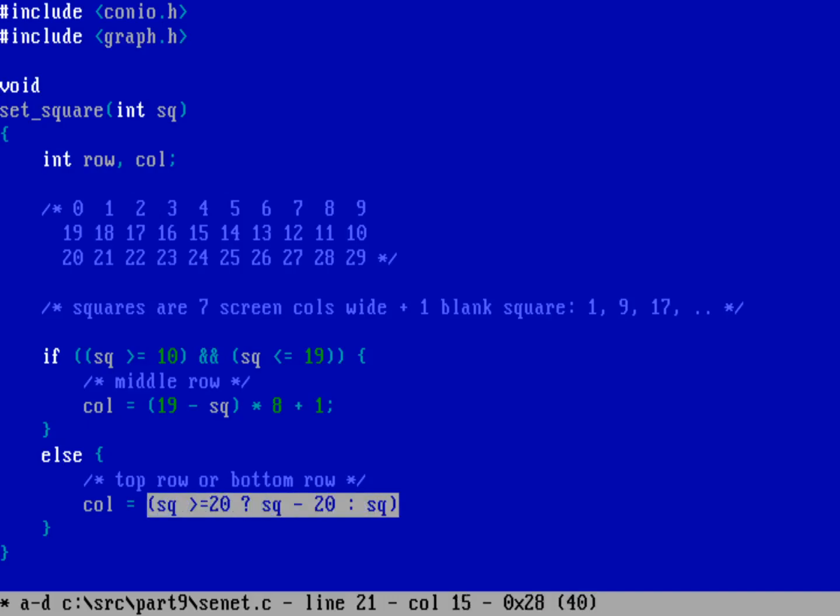Inside these brackets, it's going to insert a value. Depending if the square is greater than or equal to 20, that means it's the bottom row. Then it's going to be square minus 20. It's going to insert that value. And if it's not, that implies it's going to be the top row, and it'll just insert square. And just like I did up above, I need to multiply times 8, and I need to add 1. And that will give me numbers like 1, 9, and 17. So now I've got my column calculation out of the way.